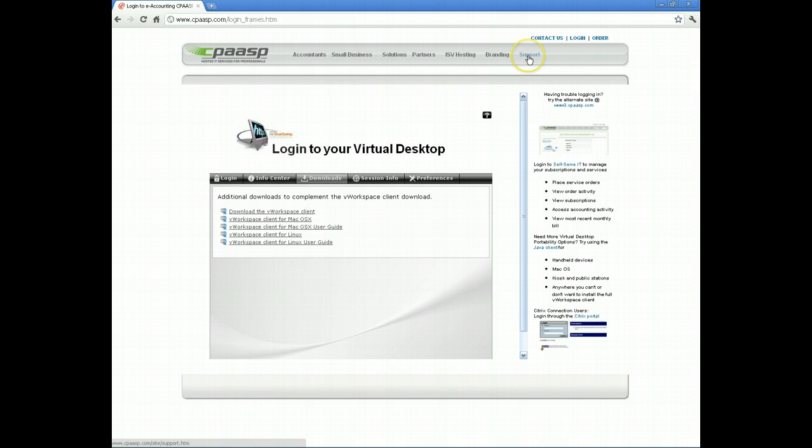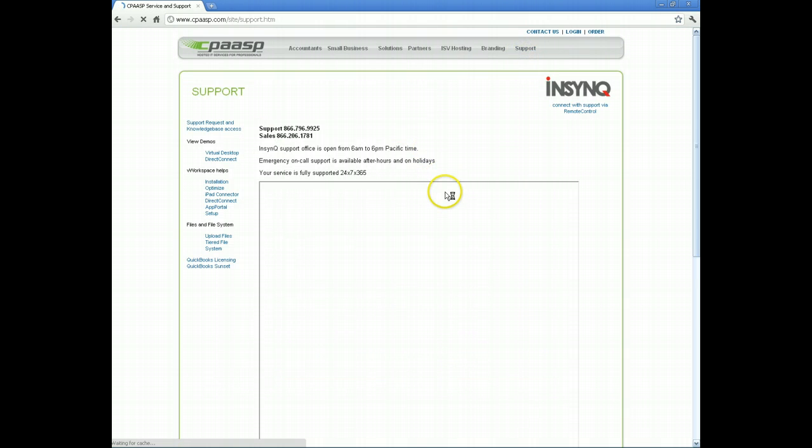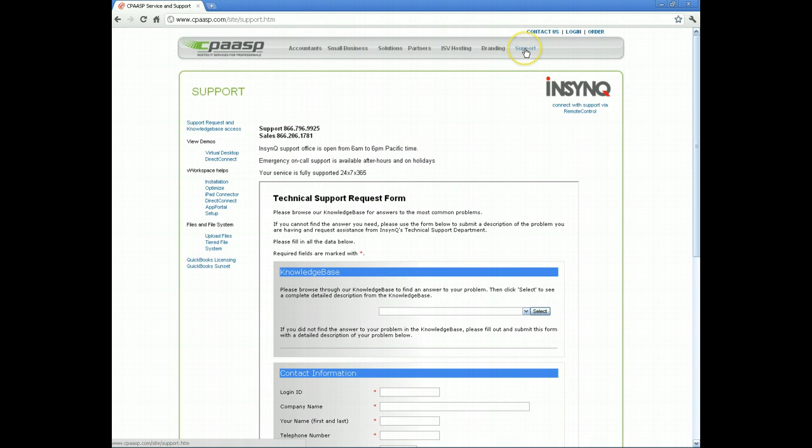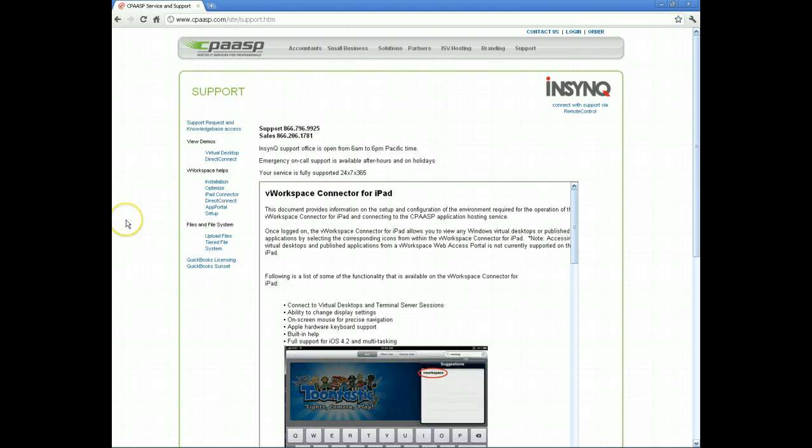And if you have an iPad and you want to log in using your iPad, if you go to the support button on the navigation bar and then go over to the left where it says iPad connector, you'll see the instructions for logging in from an iPad. It does require that you download and install the vWorkspace connector. It's a free app in the App Store. So if you just go to the App Store and do a search for V as in Victor Workspace, you'll find that app and you can install it. And again, that's a free app.